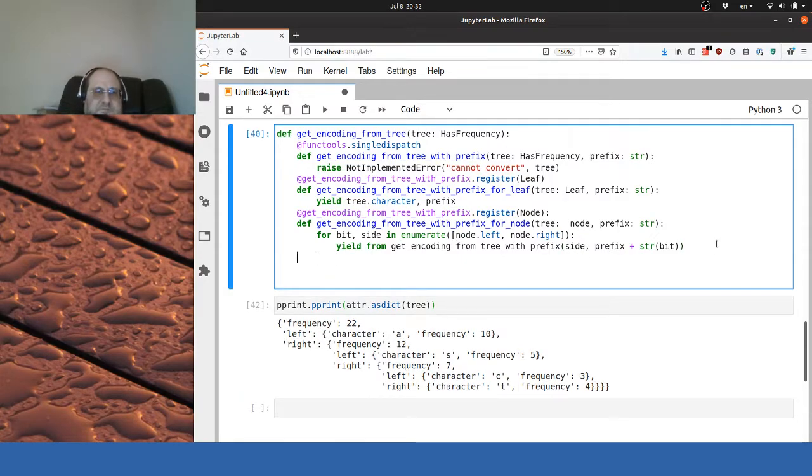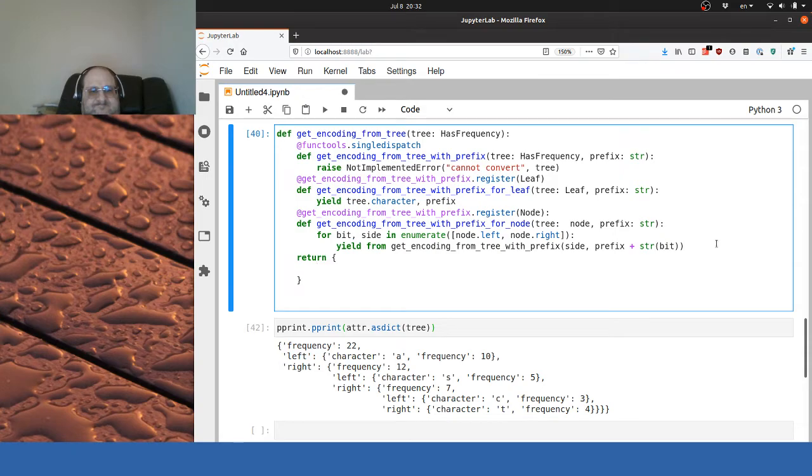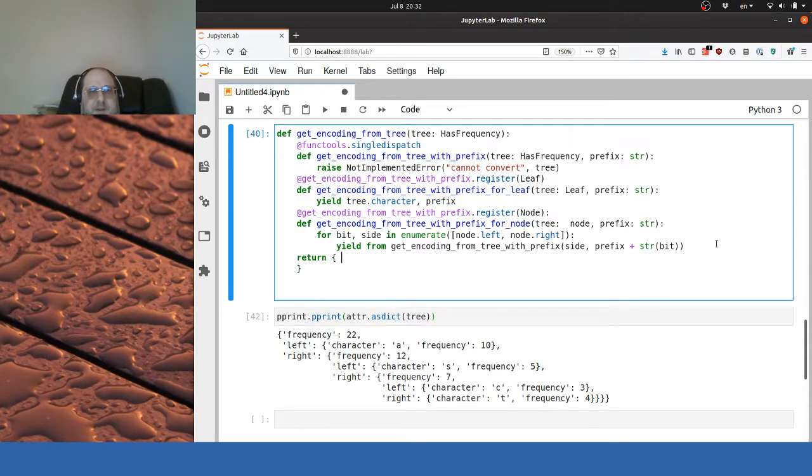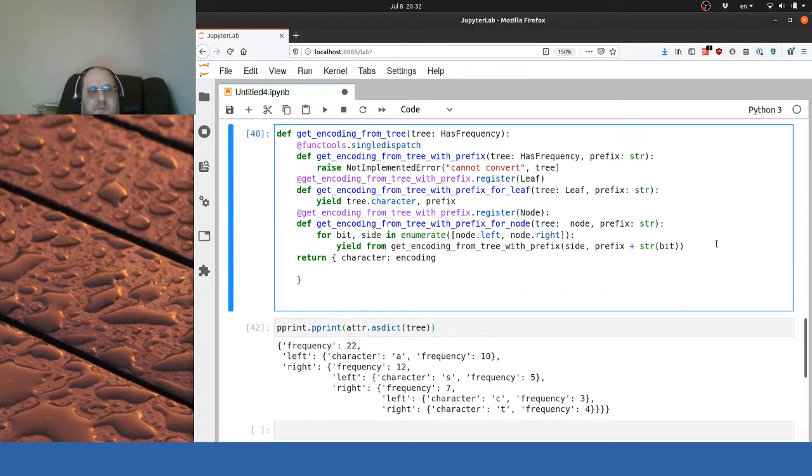And now that we have defined it, we can just return. Right, we decided we want character encoding in get_encoding_from_tree_with_prefix, and of course the initial tree will be our tree, and the initial prefix will be the empty string. And I already have the close, so that should be it.